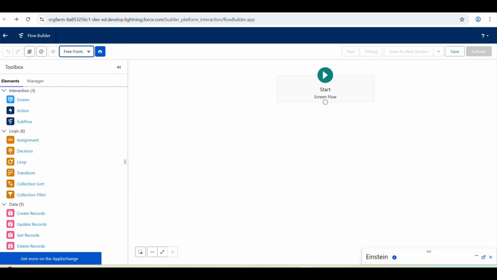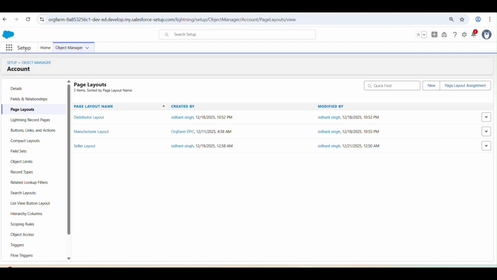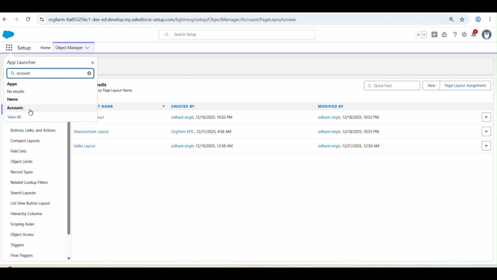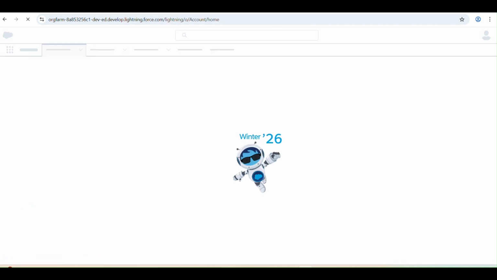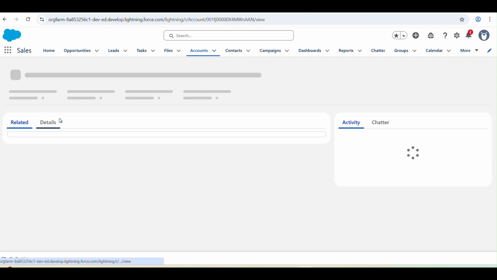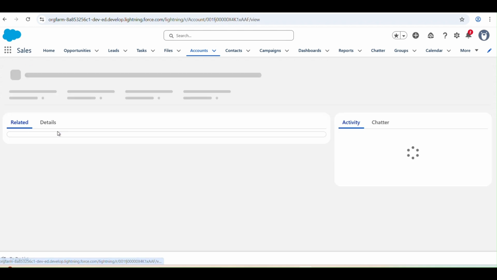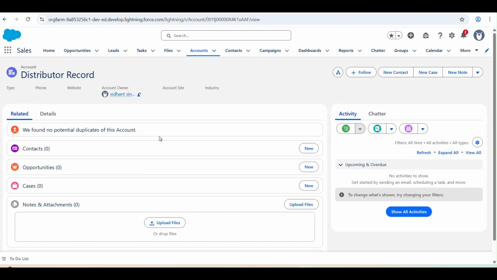So in this, what we are gonna do, we'll go to the account object. So let's say we go to account. From here, we click on account. Let's take an example of distributor account. So in here, we have zero contacts at the moment.